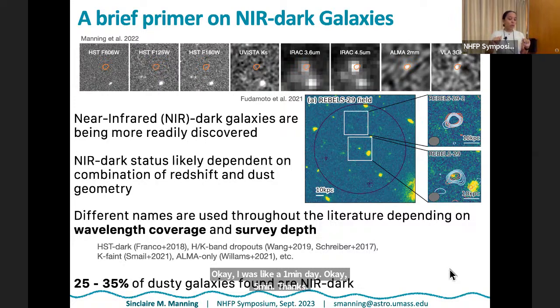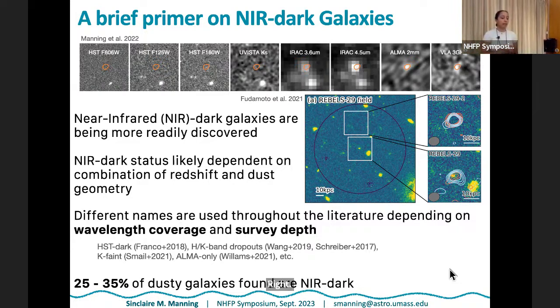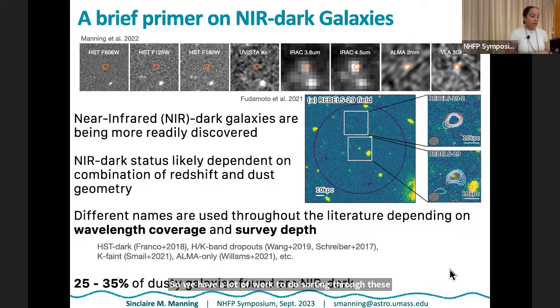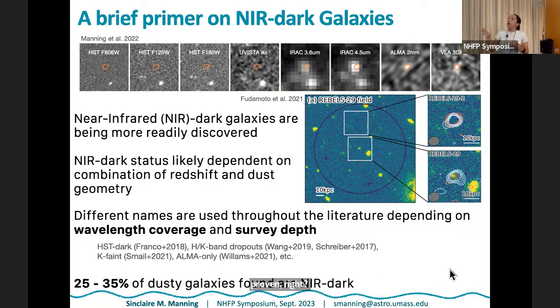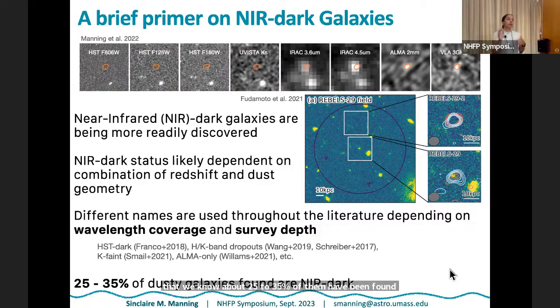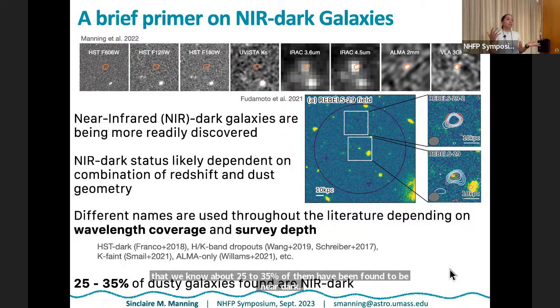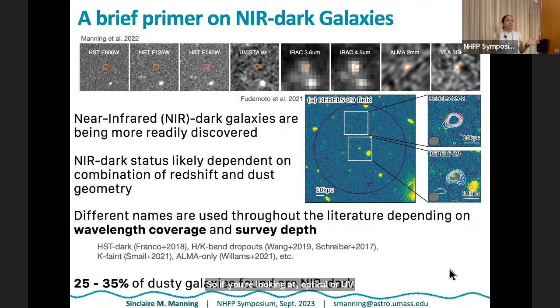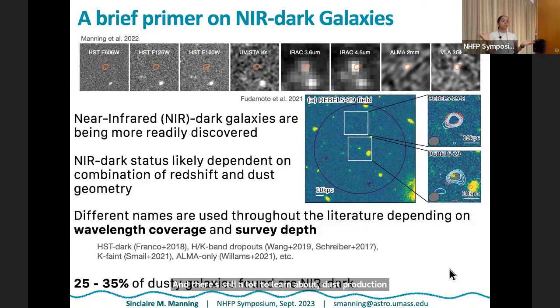Right, so we have a lot of work to do sorting through these different surveys and what they're all probing. But the important thing here is that of the broader dusty star forming galaxy population that we know of, about 25 to 35% of them have been found to be near dark. So if you're looking at optical or UV based surveys, this is a huge portion of galaxies that you are missing completely. And there's still a lot to learn about dust production in the early universe, dust obscured star formation in the early universe, and just how much is out there.